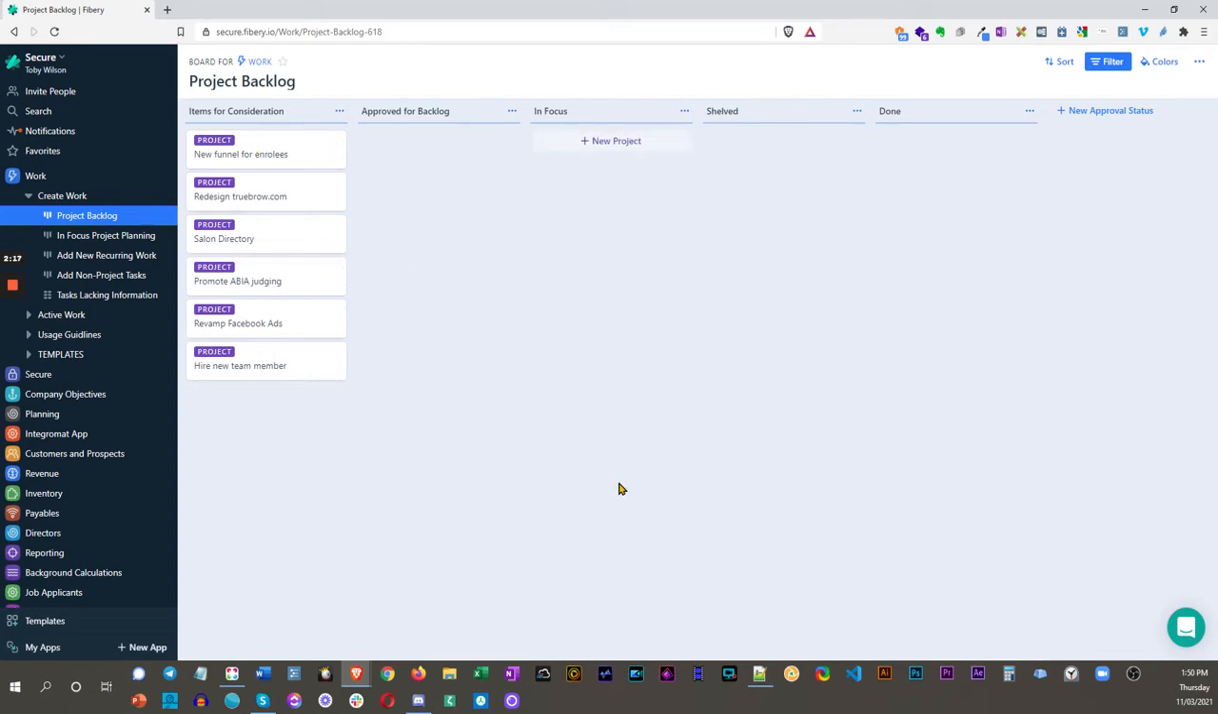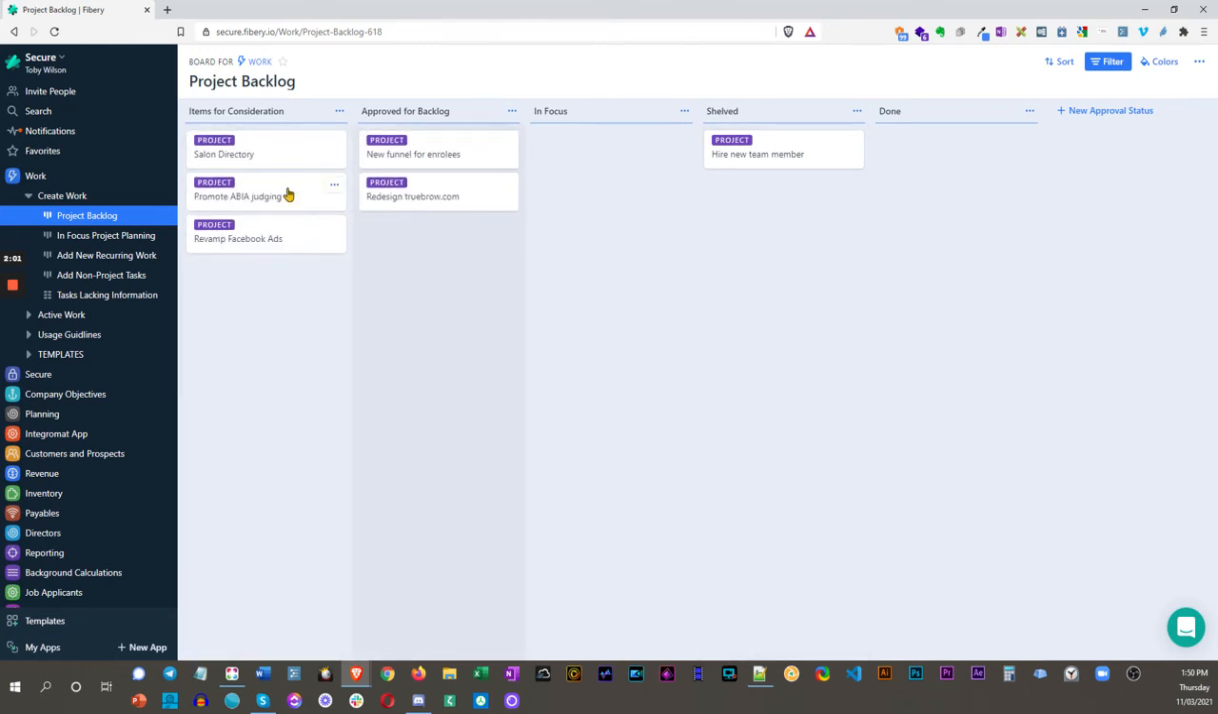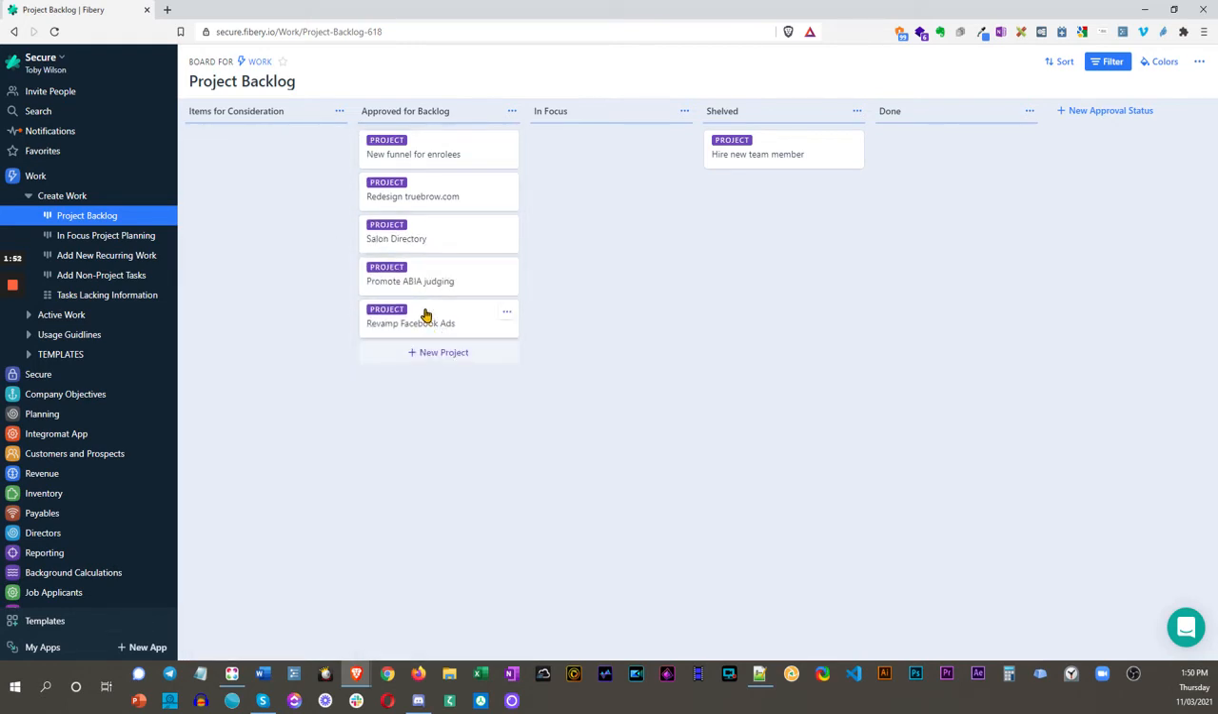So at the beginning cycle of a planning period, we'll sit down and look and say, okay, which of these do we actually want to do? Okay, we don't really need a team member right now, so I'm going to shelve that. Yes, we definitely want this one. Yeah, we need to do that. The salon directories are definite. Yep, I'm going to promote. We want to work on that at some stage, and we need to get around to that at some stage. So this is not determining when we're going to do it, but just that we're going to do it.